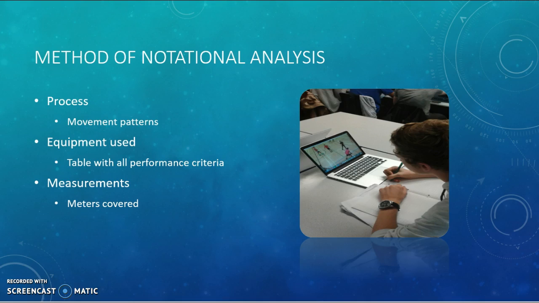So now moving on to the method of notational analysis. We have the process, the equipment used, and the measurements. So to start with notational analysis, you do need to go through a type of process. You need to have the right equipment and the right measurements. You do this by deciding whether to use electronic equipment, or literally just taking notes on someone's performance, like using a tally chart, etc.